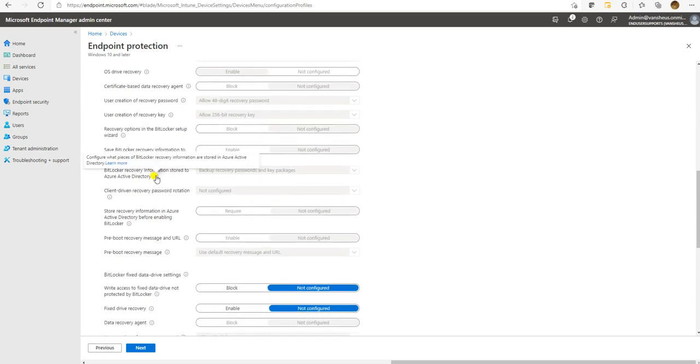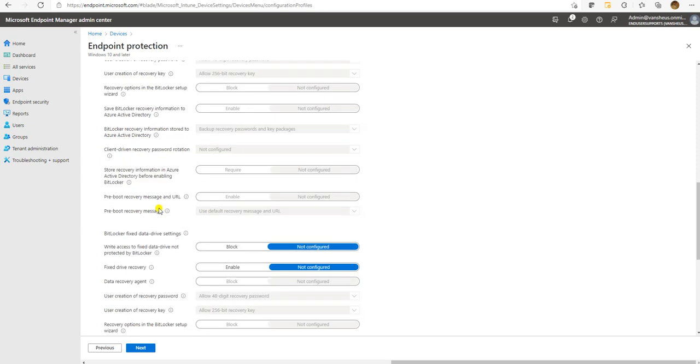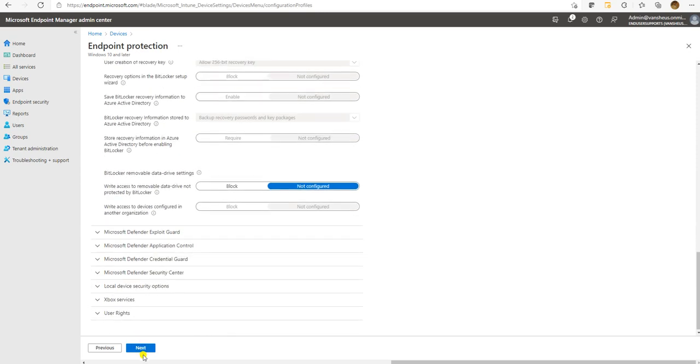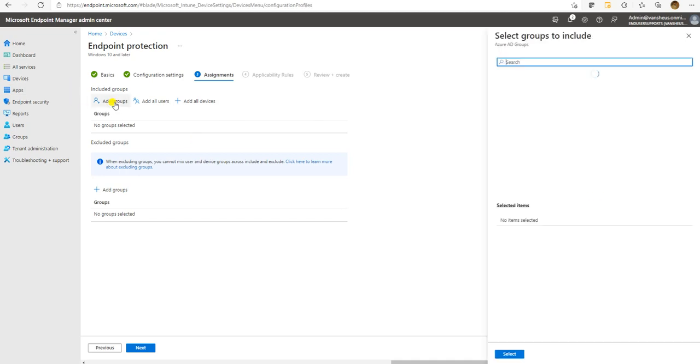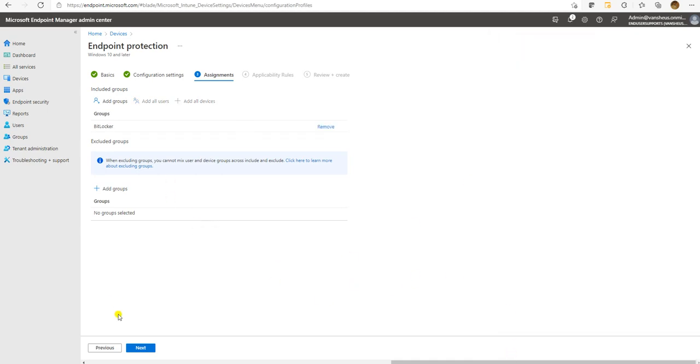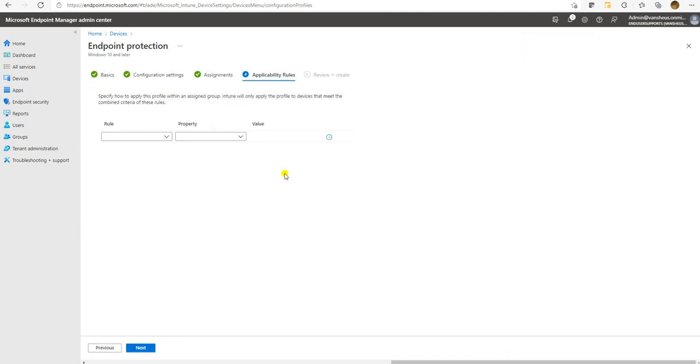Or if you have any more doubt, you can just go for the learn more to get more clarity. So let me go here and just click next. And here is an option where you want to deploy this BitLocker configuration profile. So you can go here and just select the group. I have created a group that is named BitLocker. So let me assign this policy to the BitLocker group.